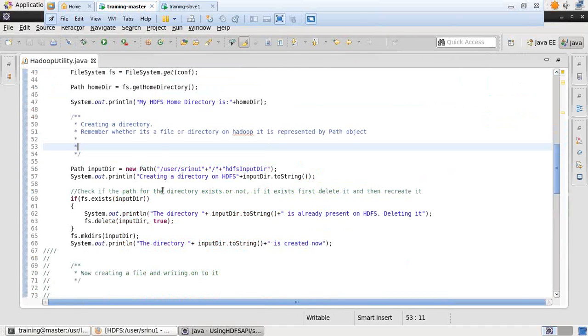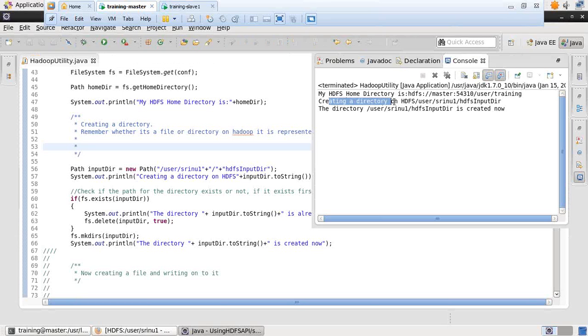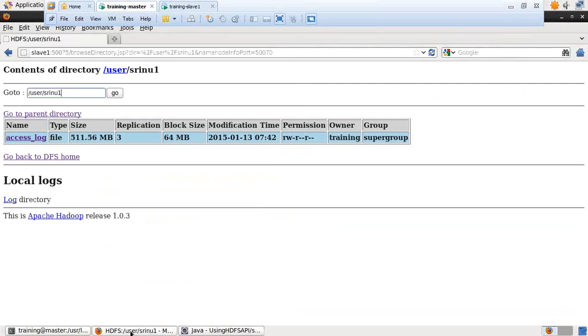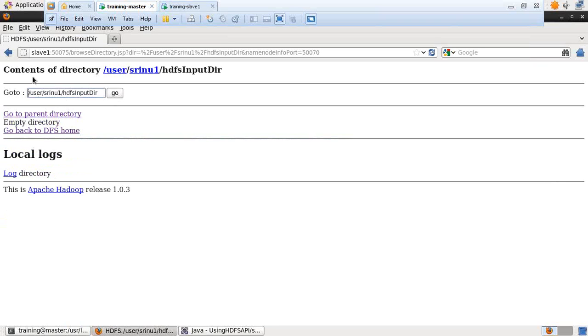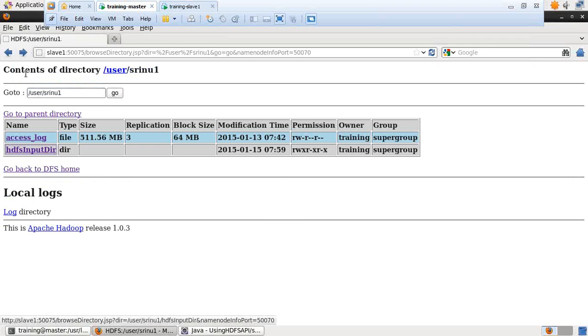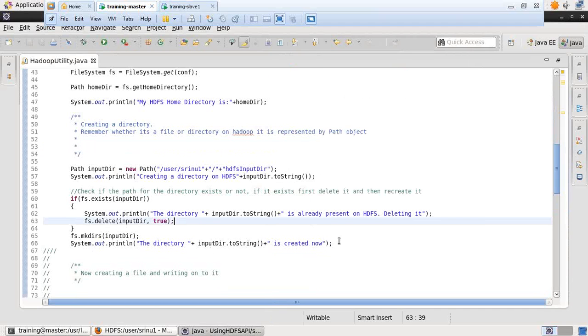Because of safe mode we got the errors. So now we can create the directory. In the home directory, this is the directory I'm going to create. The directory is created. We can see the directory here. So this is the directory, HDFS input directory. Like this we can create directories through Java also.